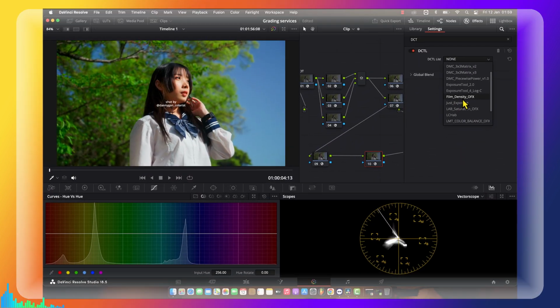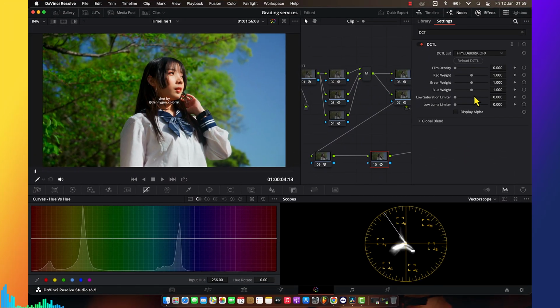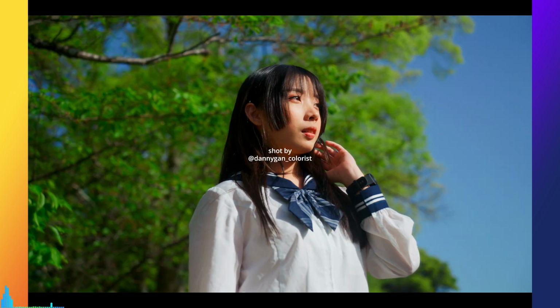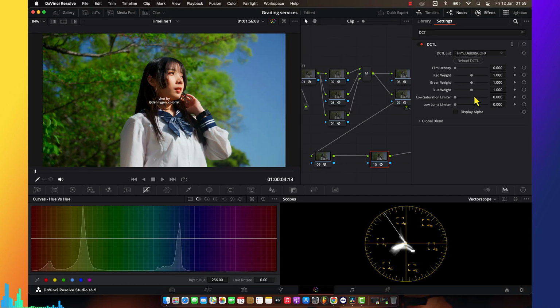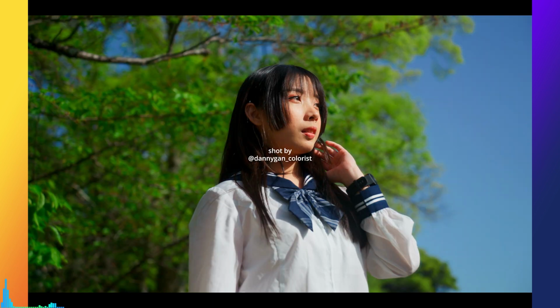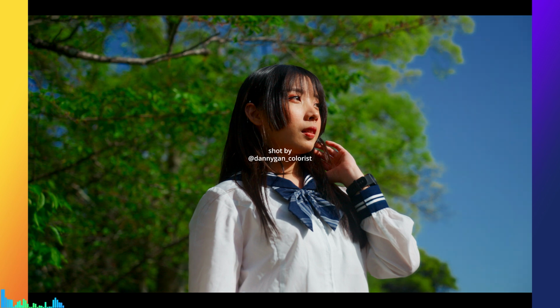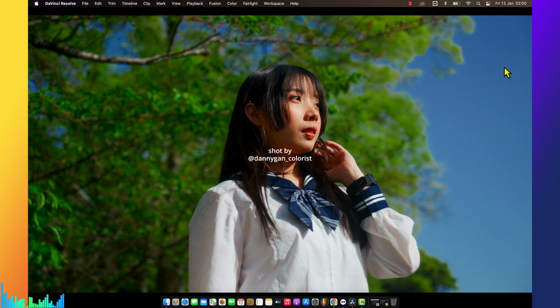This plugin is called Film Density. What it does is give a cinematic density, you know. Even the HSV did the same thing. So I'm going to pull it all the way over. You're going to see how the density affects the picture, but this is too much, so we're going to play with this.